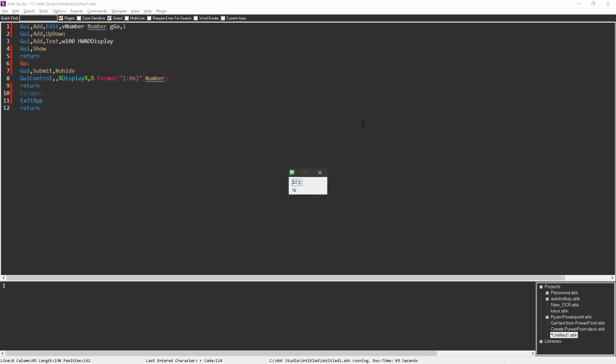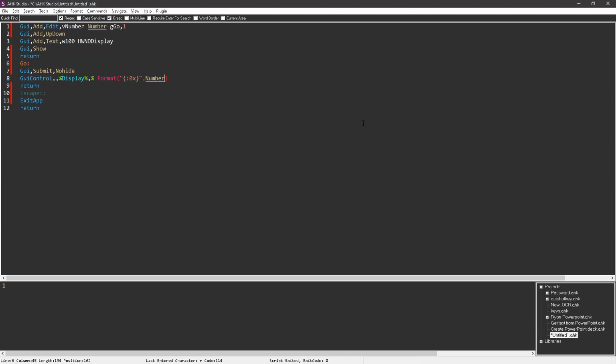13, 14, 15, 16. Then 17, 18, 19, sorry. Now we go to 1A, 1B, 1C, 1D, 1E, 1F. Then 32, since we're in base 16, 32 starts at 20. And so on and so forth. Everything just keeps incrementing from there. So let's go ahead and set width 100.